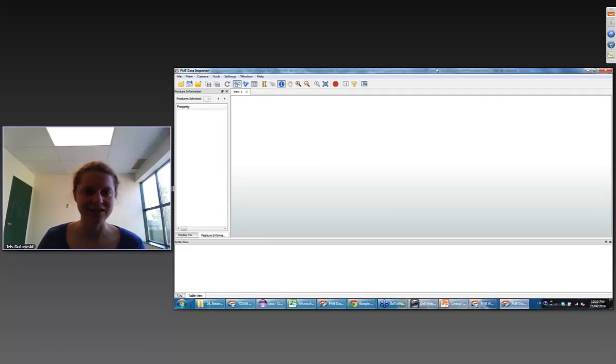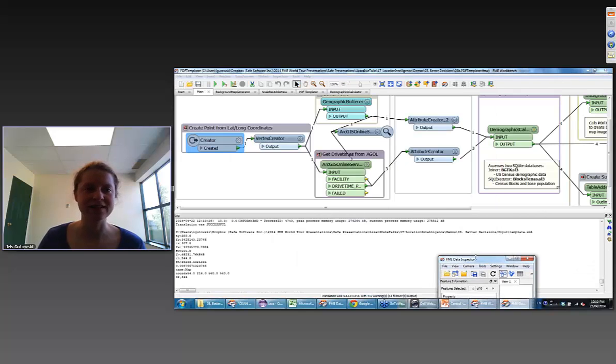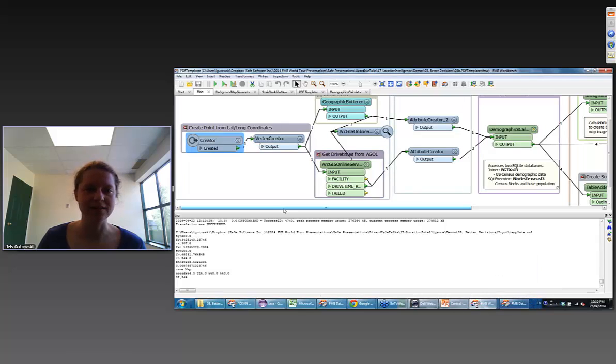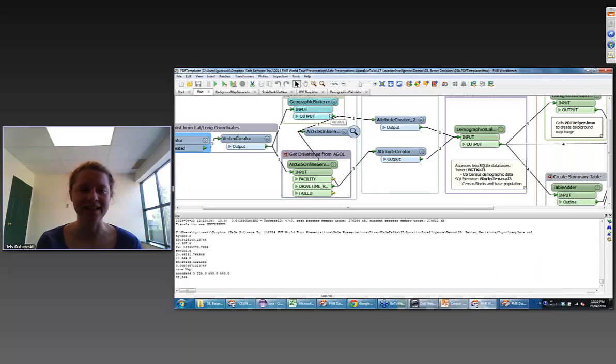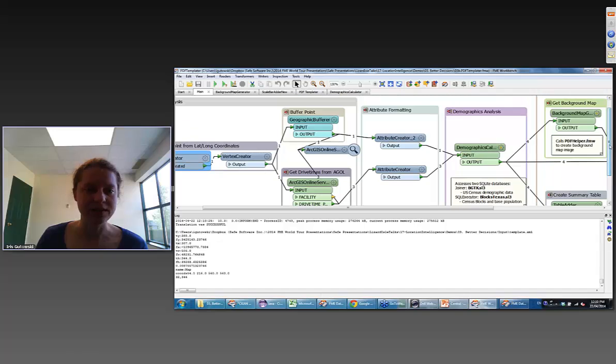So again, if you're looking for a 2D point adder and replacer, the place you want to go is the vertex creator, to add points to a feature, or to take lat-long coordinates and turn a feature into a point. That's now the transformer you want to use.